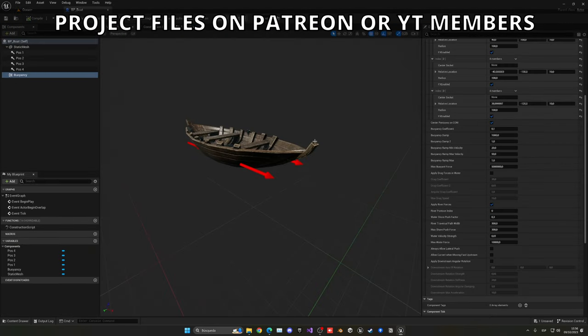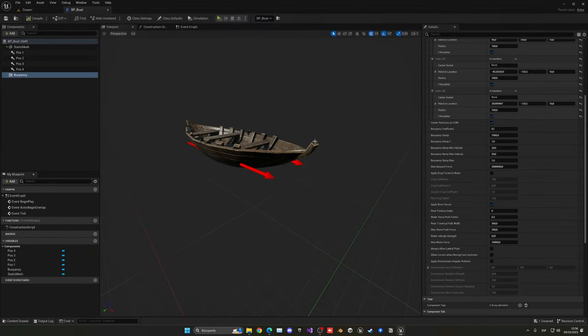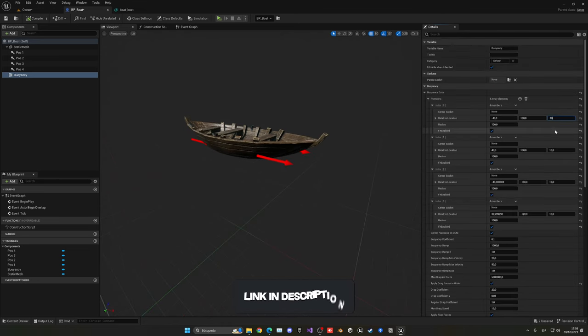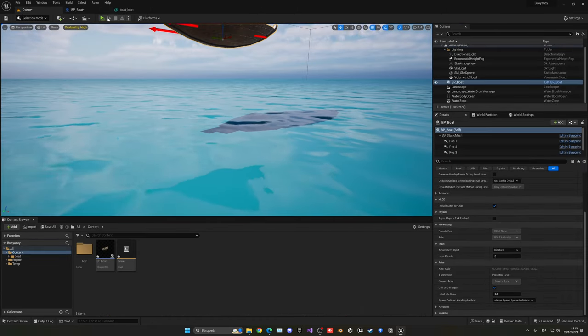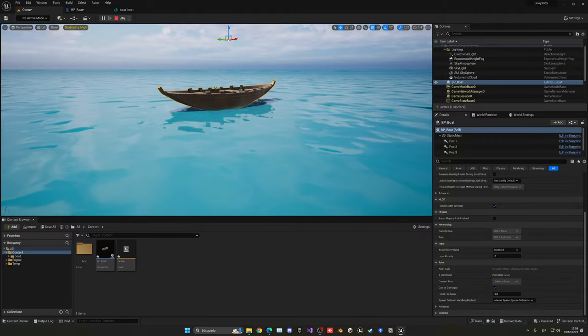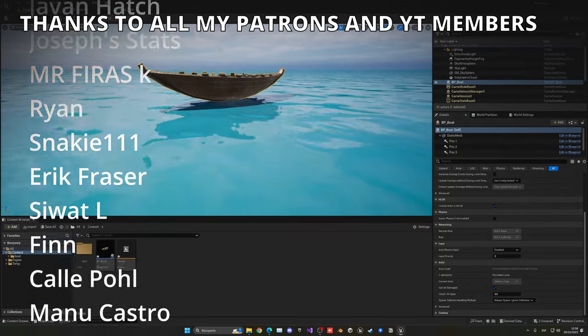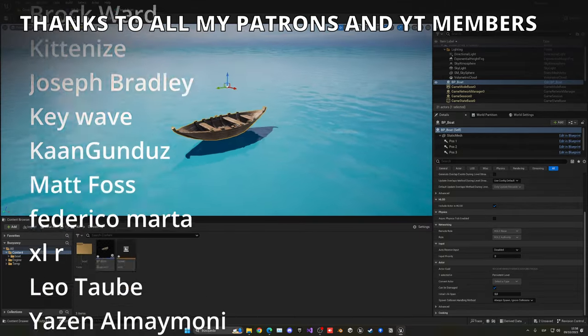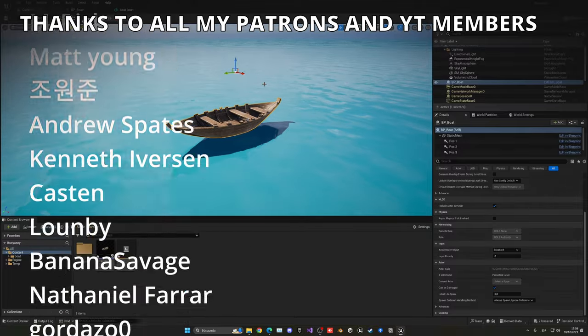There's a lot of, let's say, forces on each point. We can just increase this to around 30, so the arrows will be higher up, so the boat will sit a bit more on the water, and it will look a bit nicer, as you can see. So that's pretty much how you can set up your boat to basically float on water.